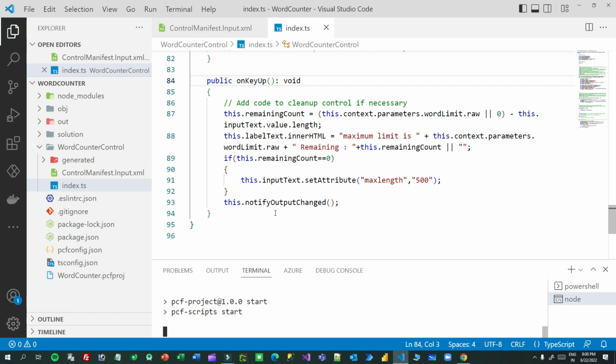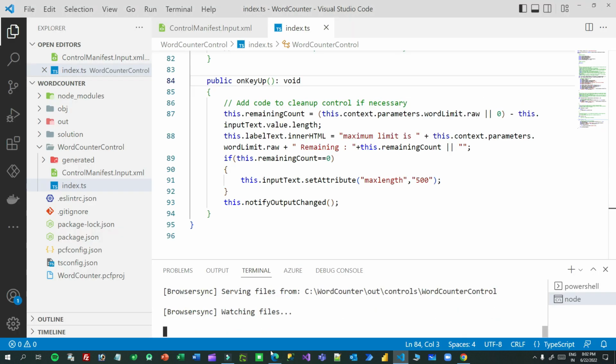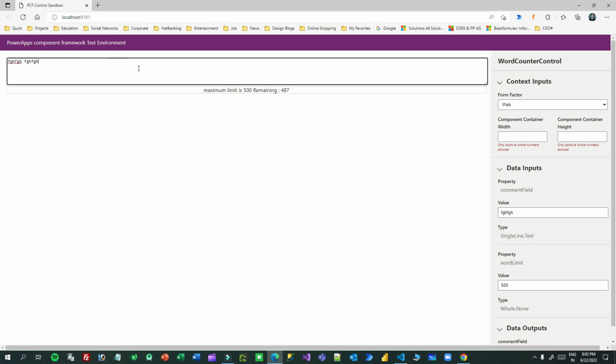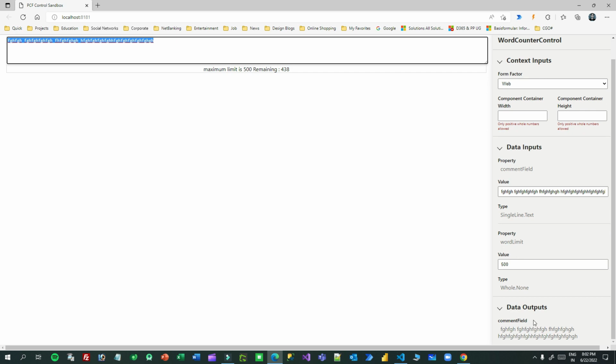Now let us wait. It is opening the test harness for me. Now it is validating the manifest, validating the control, then it will start the browser and load my control. So it is trying to compile and build the control so that it will open in the browser. Now once it is done, you will see the control opens in the browser, and here you can paste your text. When you type, the remaining value is changing, and also the value is assigned to the output value comment field, right?